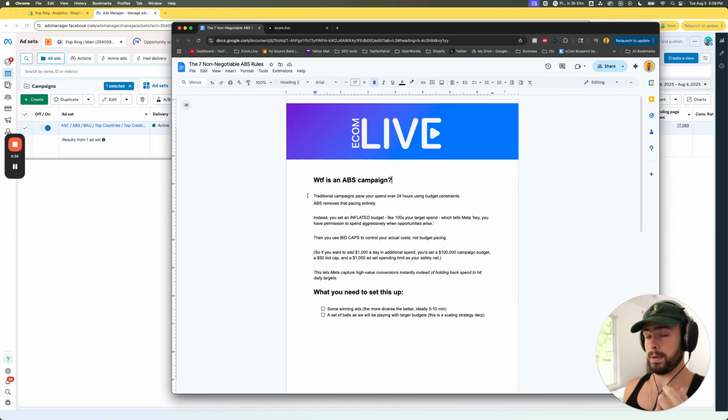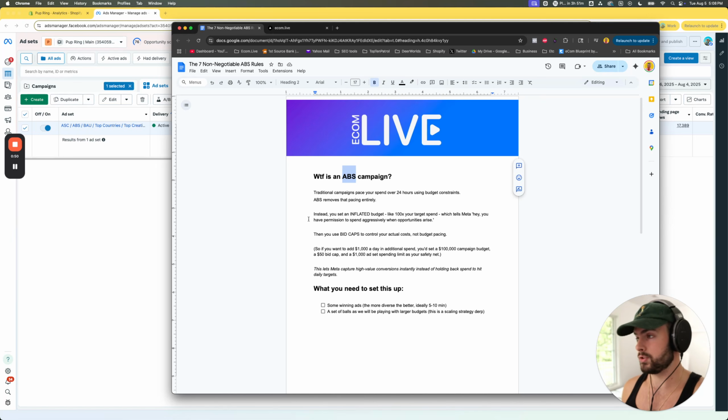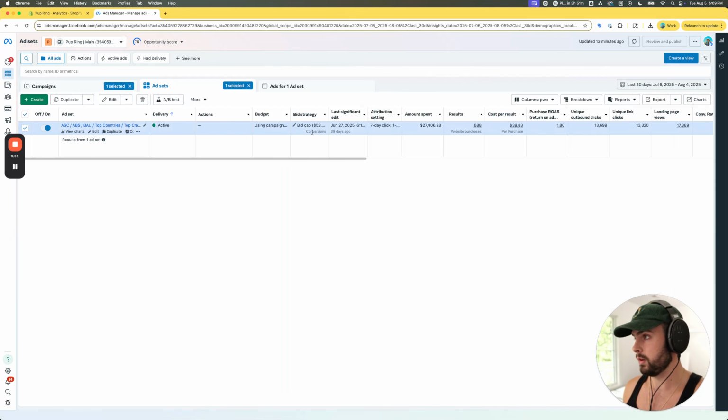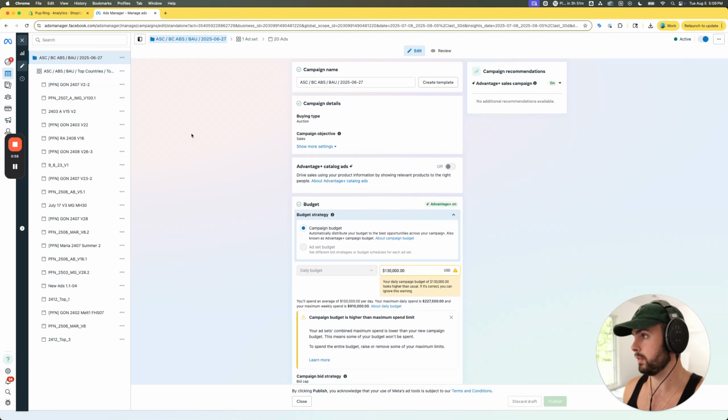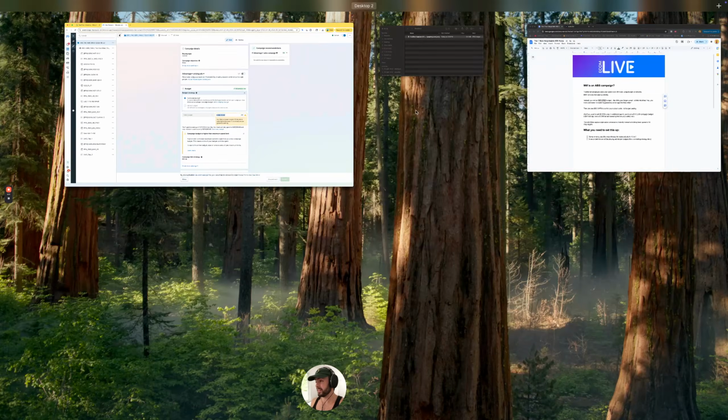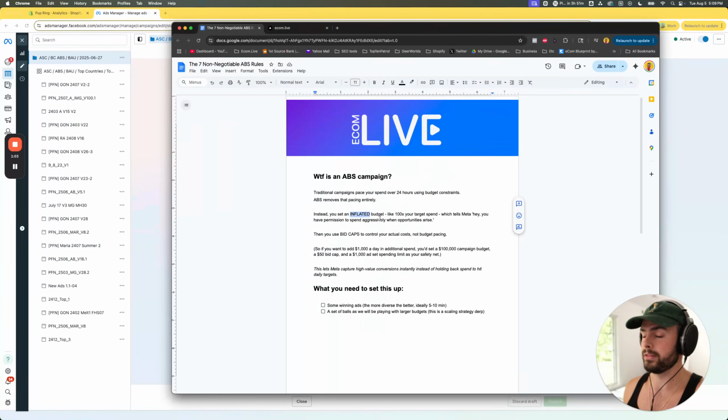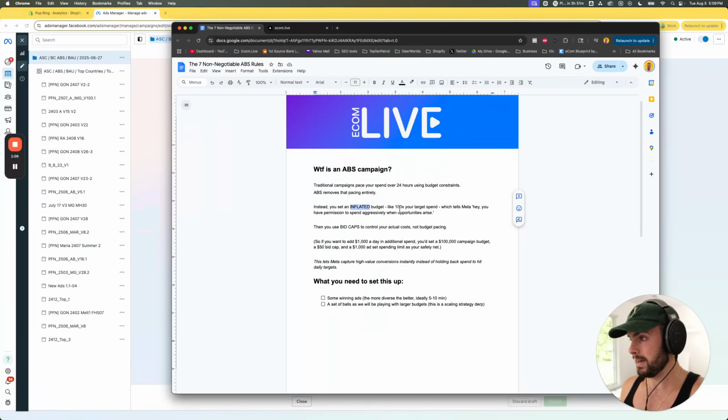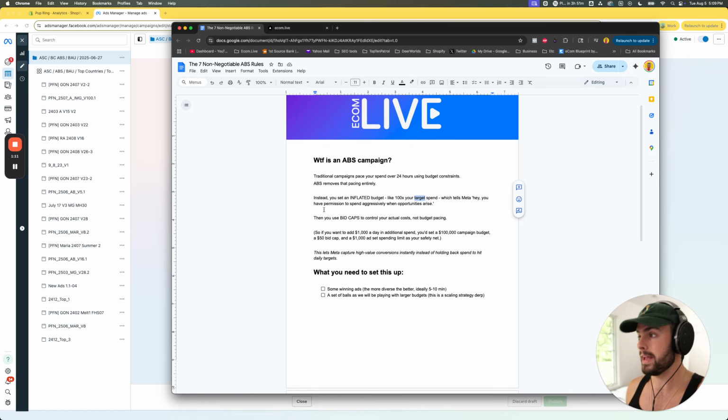So traditional campaigns will pace your spend over a 24-hour period, okay? An ABS campaign is essentially going to remove that pacing entirely and allow you to spend more when there's opportunity. So that's the advantage to it. We're going to do this through setting super inflated budgets. What you'll notice on this campaign here is if we look at the budget, this is set at $130,000. So it's really high budgets, but again, there's a way to mitigate this so we don't blow through them. So about 100x your target spend is what we're going to be setting these at. And that tells Meta, hey, you have permission to spend aggressively when opportunities arise.